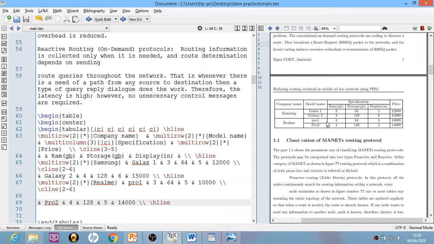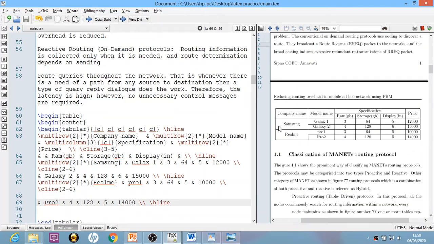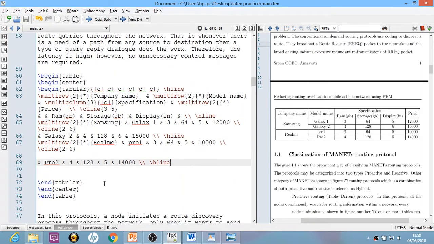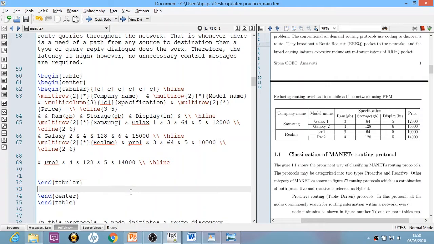So in this way you can merge columns and rows in a table. This is very important because whenever you draw a result analysis table, definitely you are going to merge rows and columns, and merging rows and columns can be done in this way. Now again, as you can add captions to figures, you can add captions to a table also.